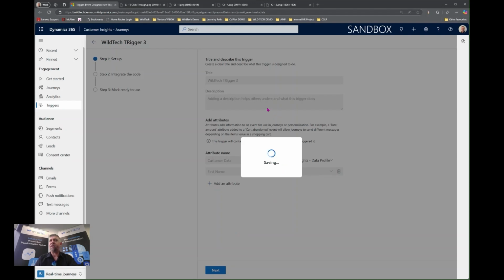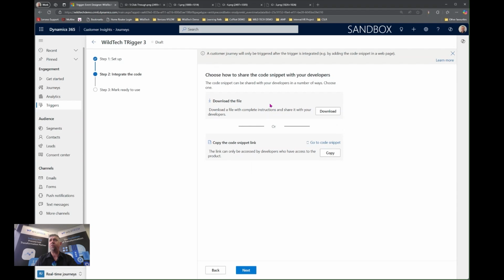It would probably be best practice to give it a description so that people know what the trigger is about. Now, what we can do then is download a file with the complete instructions to share with the developer. It gives them instructions on what the trigger is set up to do, and then they can use that to build out and enable that kind of mapping and integration with that website or application.